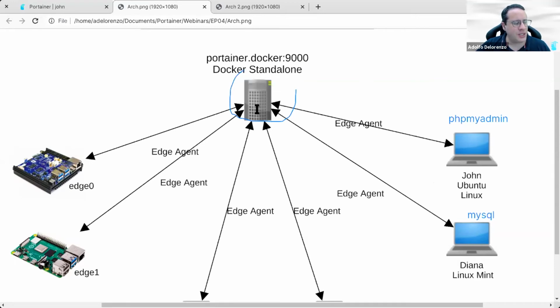There was a situation here where they're working on a project together, and via Portainer, Diana managed to collaborate into John's machine to enable an additional configuration into his environment, so they could work together on this development. In this case, I used phpMyAdmin and MySQL. It could have been anything else, a piece of code. It could be any other circumstance where you require collaboration.